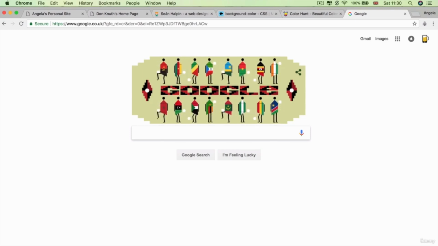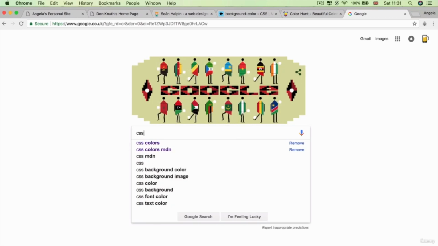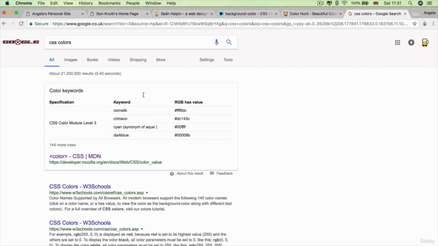So whenever you come across something that you want to figure out or you want to do that isn't covered in the tutorials, I want you to first give it a go, looking and seeing if you can figure it out for yourself, because this is one of the most important skills that you need to learn as a developer. So let's go ahead and search for CSS colors, and if we hit enter, you'll see that Google has picked out this particular table on the MDN website, and it has keywords and RGB hex values. So let's go and take a look at it in more detail.